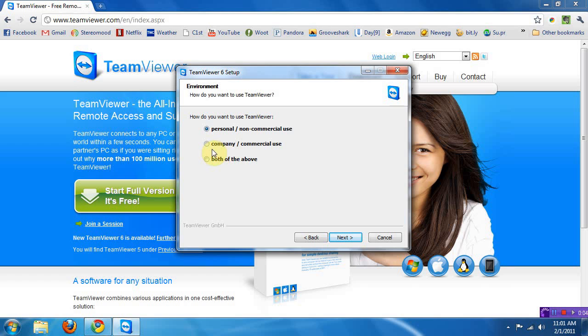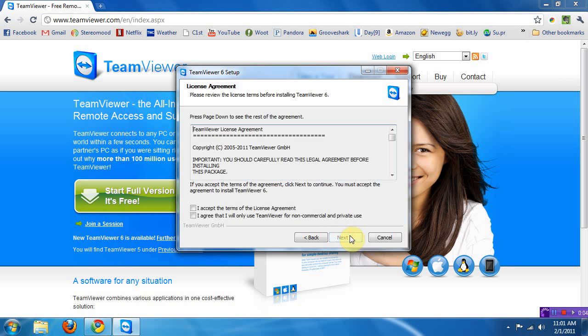We're going to use it for personal, non-commercial use. If you wanted to do this as a service to people and get money for it, I think that's a great idea, but you'd have to invest in a license from TeamViewer. So we're just going to do personal, non-commercial use. You can look at these terms if you want. I'm just going to agree to them and agree that I'm only going to use this for private use.